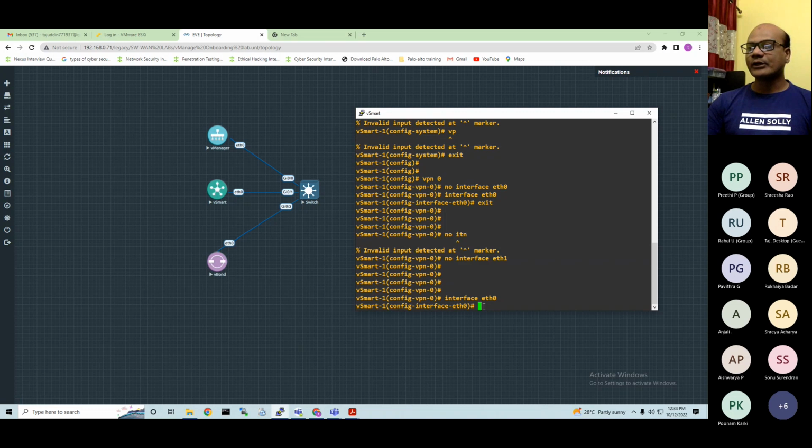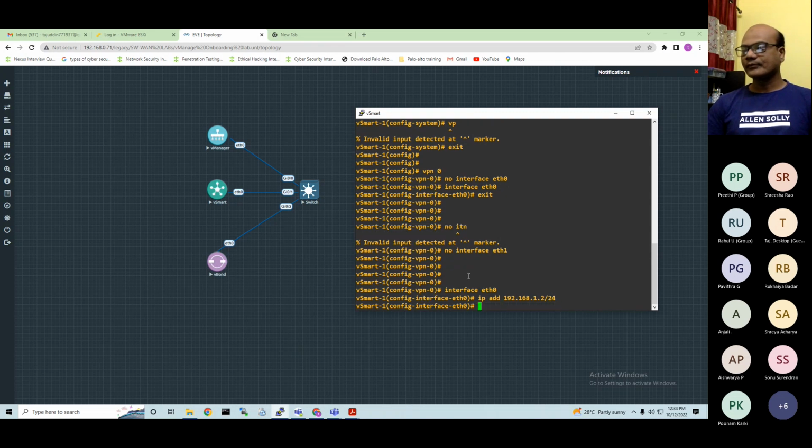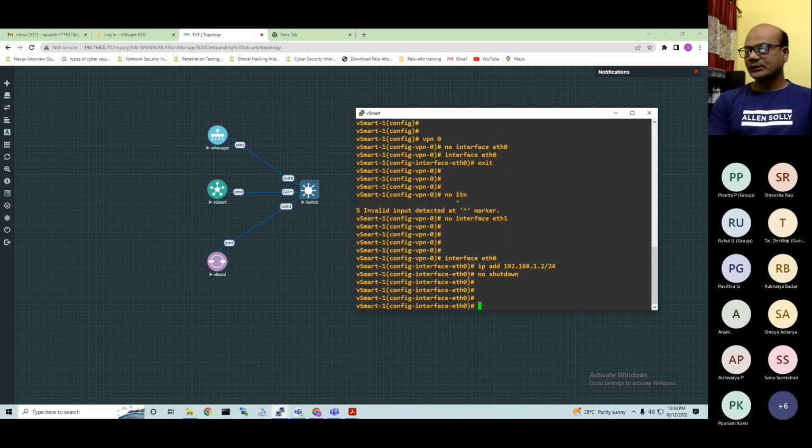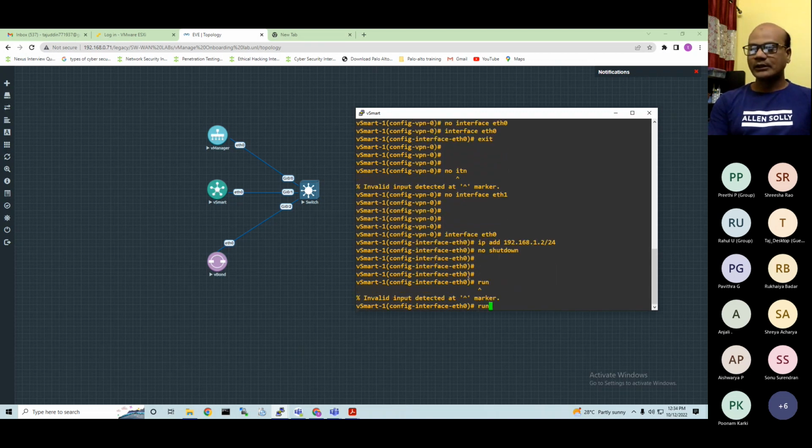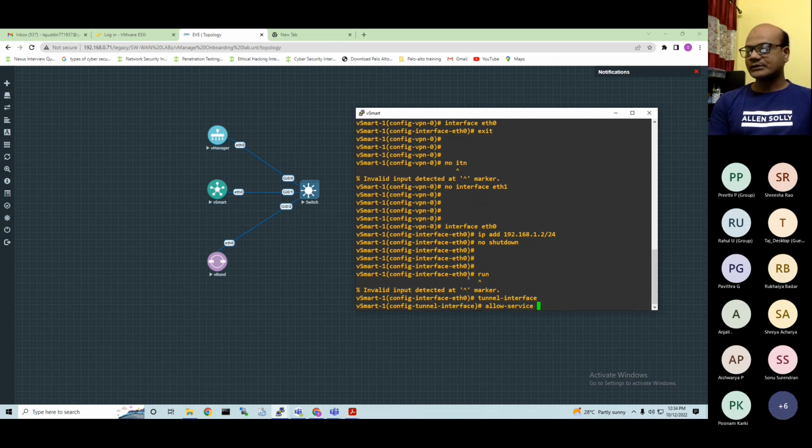Then we have to give this IP address. So now I'll enter Ethernet 0. I'll give the class C IP address 192.168.1.2/24. Then give no shut. Then I think the tunnel command will work now. So it has to do the tunnel interface and allow all the services.